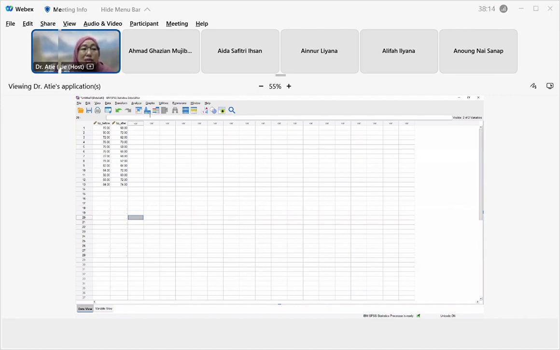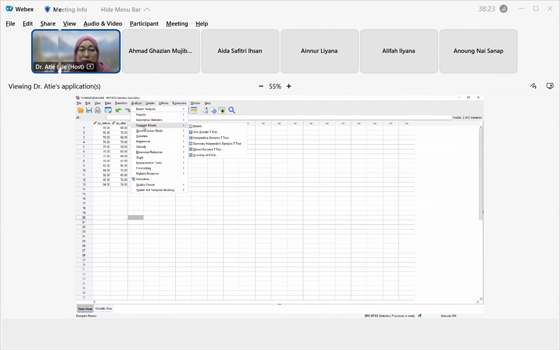So next, what we need to do is just go to Analyze, right? Okay, and then Compare Means. This is the purpose, okay? When we do two samples, it means that we want to compare the means, all right? We want to make a comparison. And then choose Paired-Samples t-test, okay?